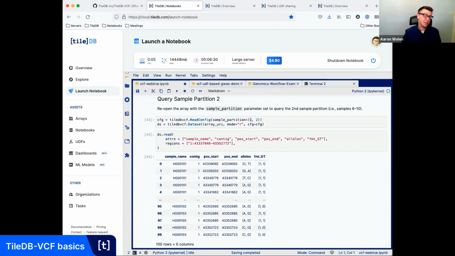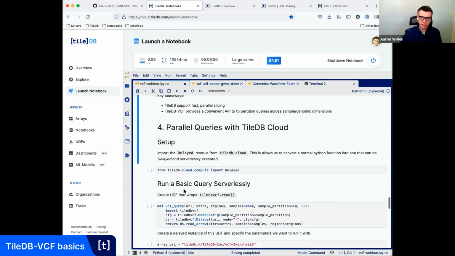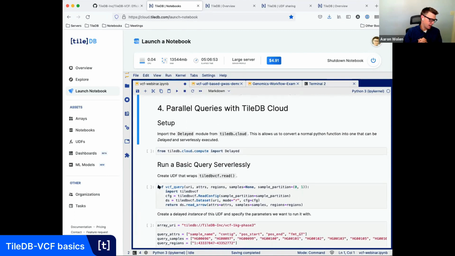Now we can do the exact same thing with query regions, or like I said, we can partition both samples and regions, so you can break up really large queries into block-wise chunks that, again, could all be executed in parallel. So let's take a look at how to do that in the next section. TileDB-VCF provides a couple of options for users to leverage these partitioning features to run queries in parallel. So we offer integrations with frameworks like Dask for parallel computing in Python, as well as Apache Spark.